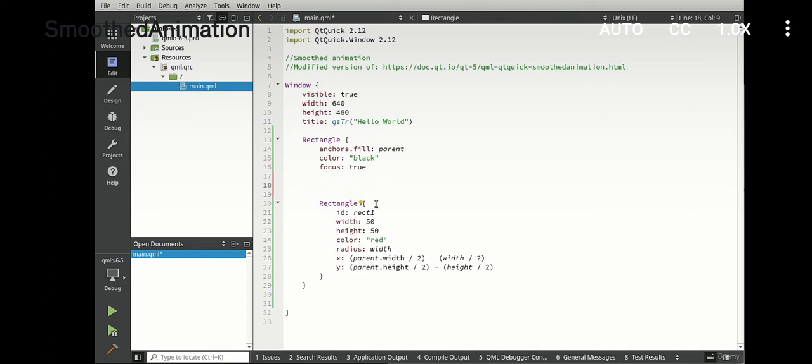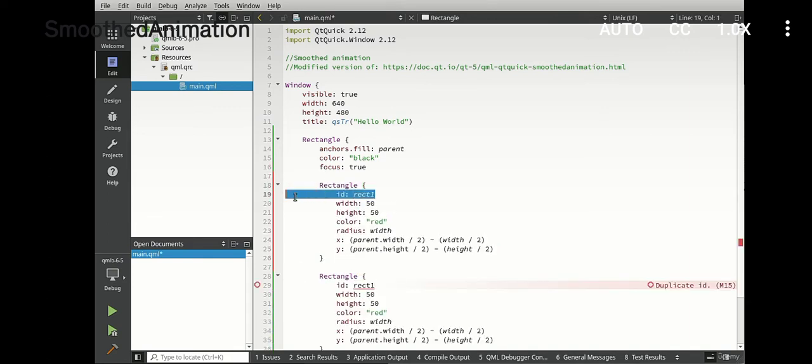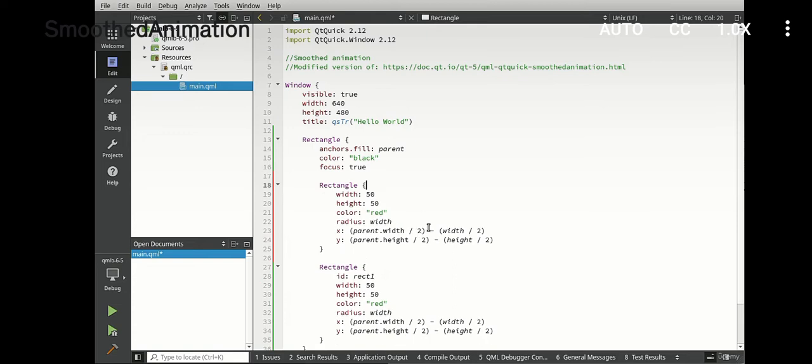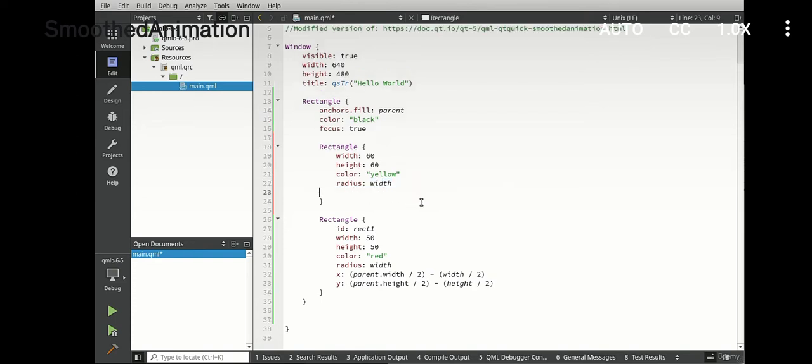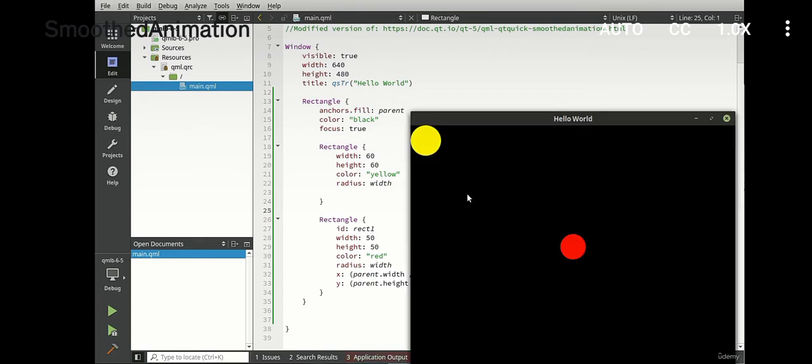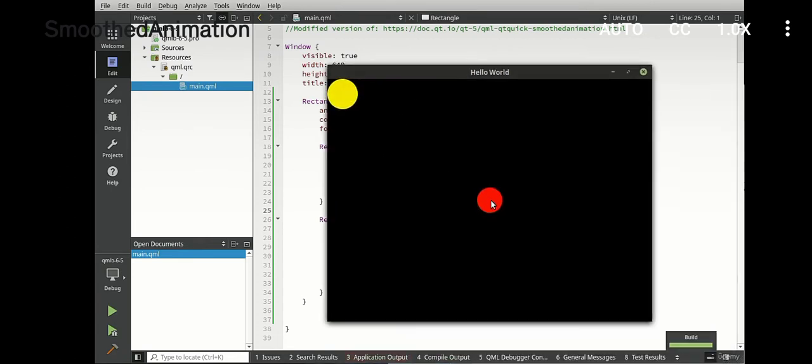Now we want another one. We could play around with the z-axis, but we're just going to add it here. And here we go. So here's our rectangle. Let's make this slightly bigger. So we're going to say 60 by 60. This one's going to be our yellow. And its radius is also going to be the width. And we're going to get rid of these right here. Save this. Let's run and let's see what this looks like. You notice how we've got our red and our yellow. And this is just kind of hovering, sitting here doing nothing.